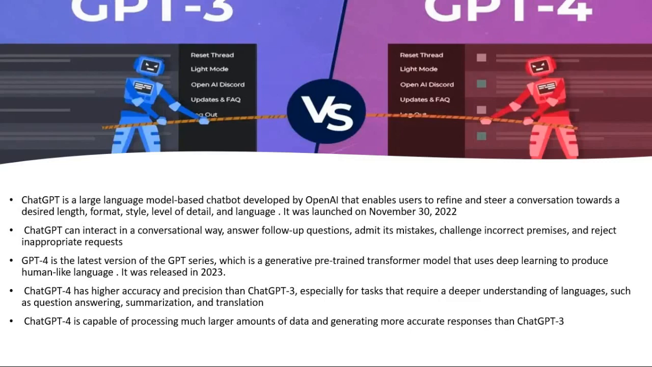ChatGPT 4 started giving more appropriate translation. You can ask in Hindi, Tamil, Telugu, Odia, Bengali, Gujarati, Marathi, and it is able to give answers in all these languages. More or less both are the same, but ChatGPT 4 is giving more accurate, more relevant results. So that's how ChatGPT 3 and 4 are different.